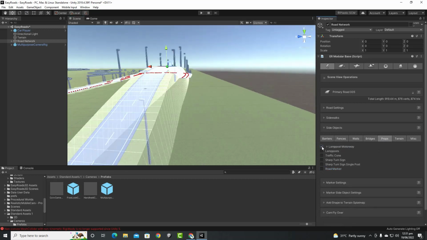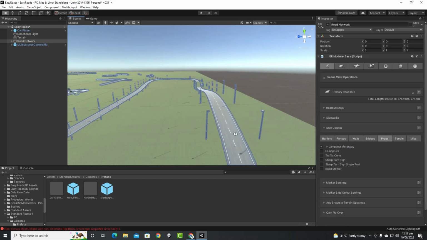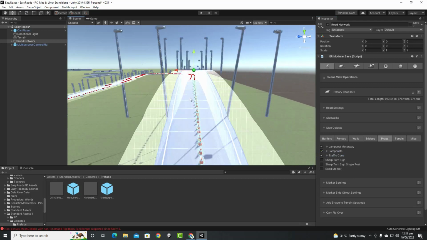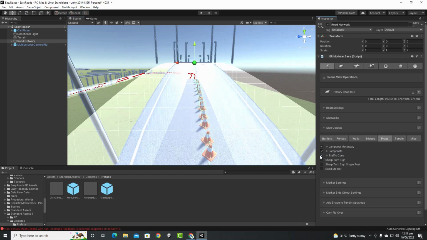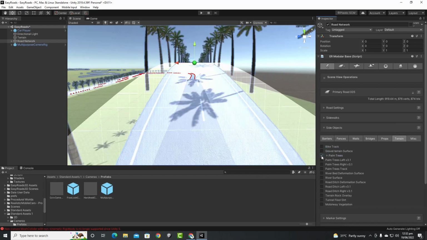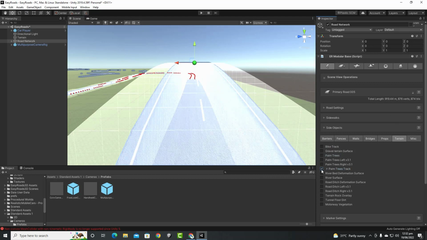So for example, let's add these probes here. We can add lamp posts, we can add traffic cones, lots of things are there. Okay, so we can play with these and we can add these things to our roads. We have the train things, we can add bike tracks, we can add palm trees to the road, we can add palm tree track, we can add river surface to the roads, we can add lots of things like tunnel floor dirt can be added.